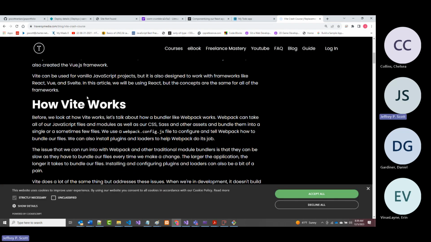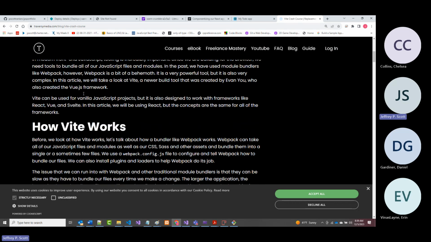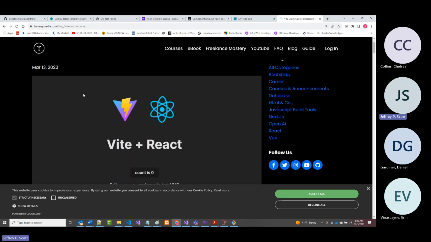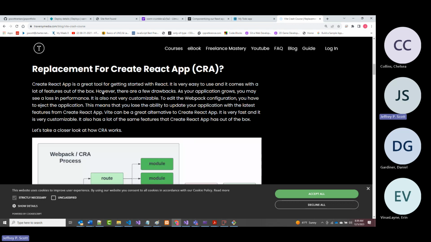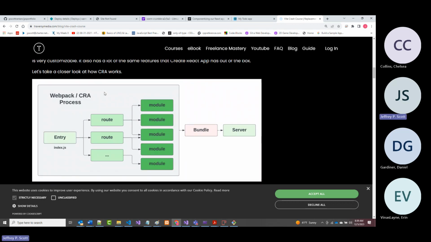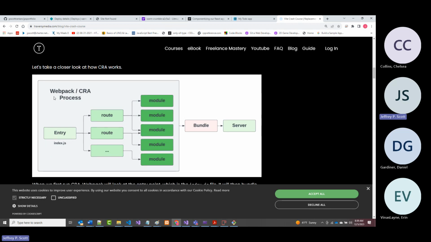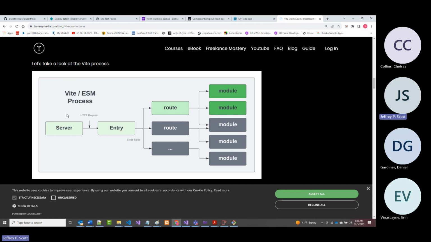So this is the article that goes along with that video. Some people like to watch videos. Some people like to read articles. You can see it's fairly up to date. It's March of 2023, but they mention how Create React works. You don't have to worry about even understanding it, but they're just showing you that. And then they show you how Vite works. And again, these are all internal things. But the idea is over time, Vite is supposed to be replacing Create React App as the way to go in and create a new project.